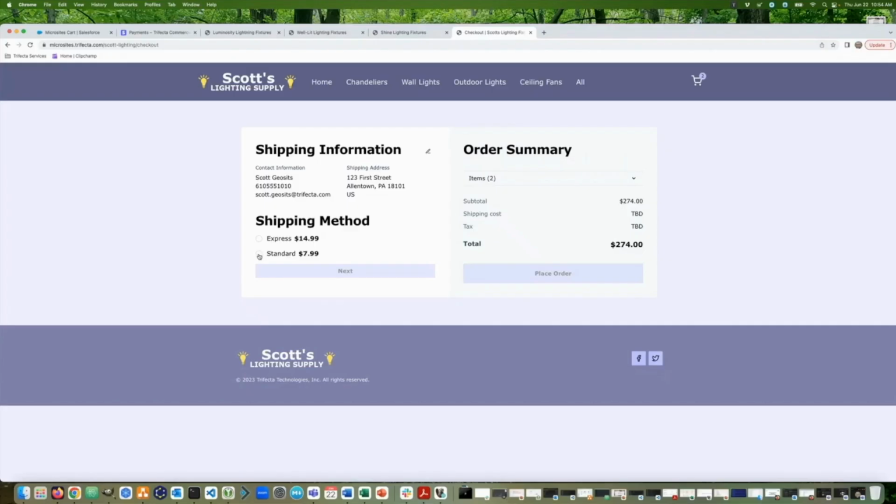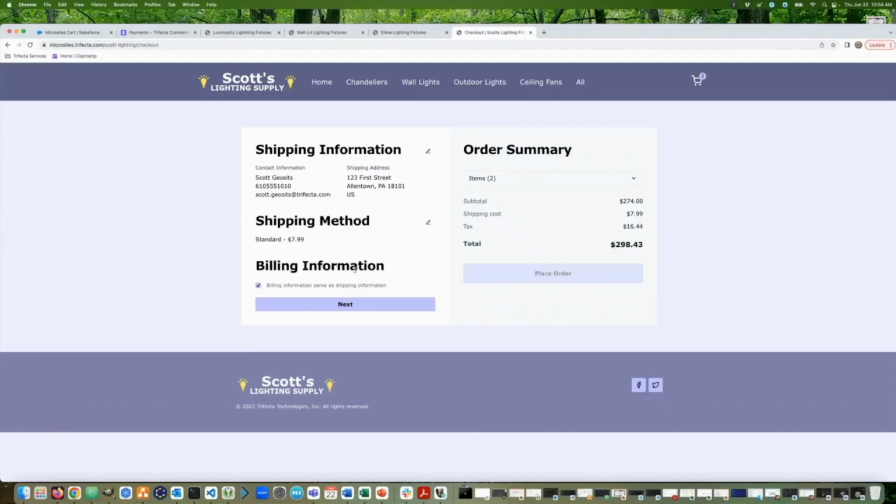So we click on our standard shipping, then when we hit Next, what it's going to do is call back in the Salesforce. It's going to call that shipping plug-in, and it's going to get the shipping cost, and it's going to call the tax plug-in and get the tax cost as well. Again, you could hook it up to Avalara or Vertex or whatever you typically use for taxes. Right now, we just have a flat tax rate, but that's something that we can certainly hook up.